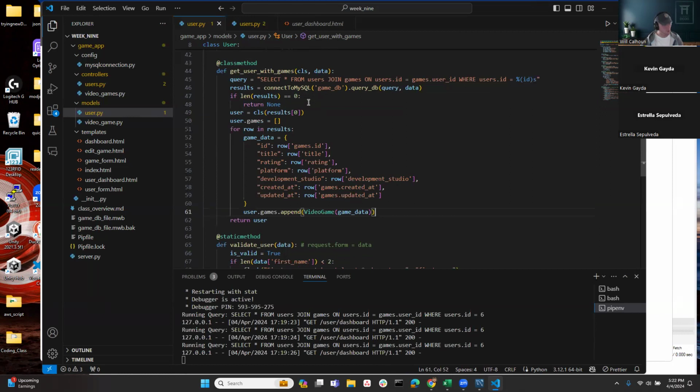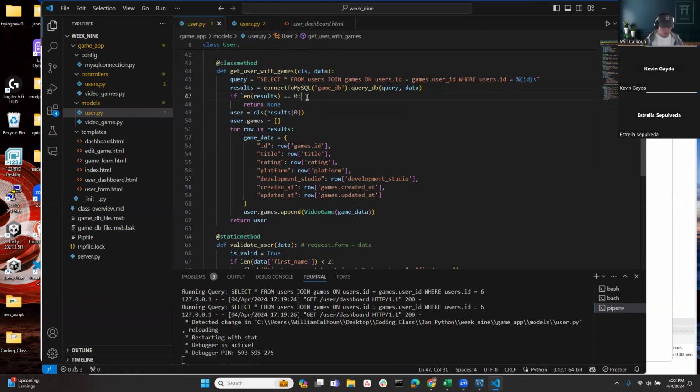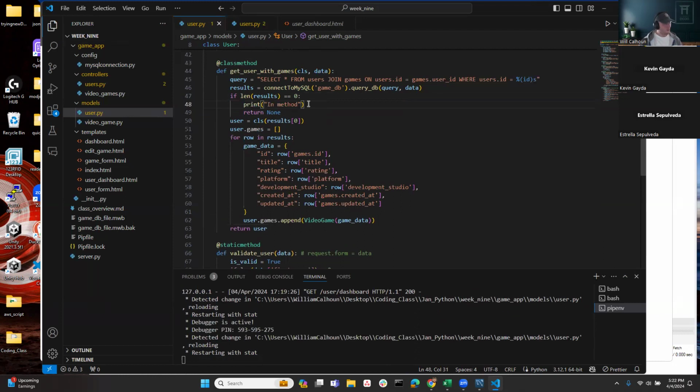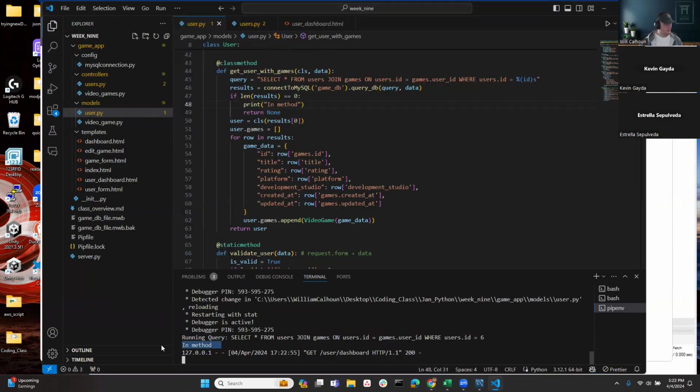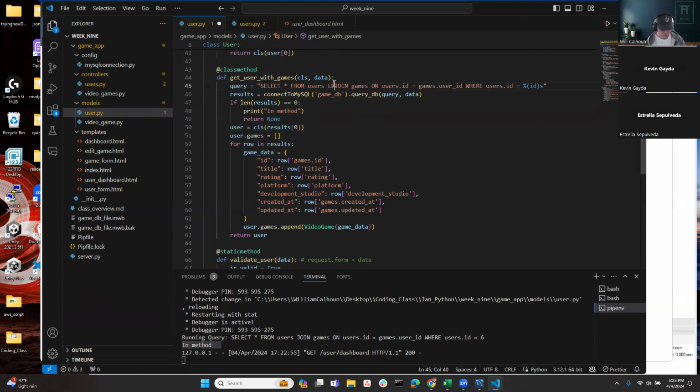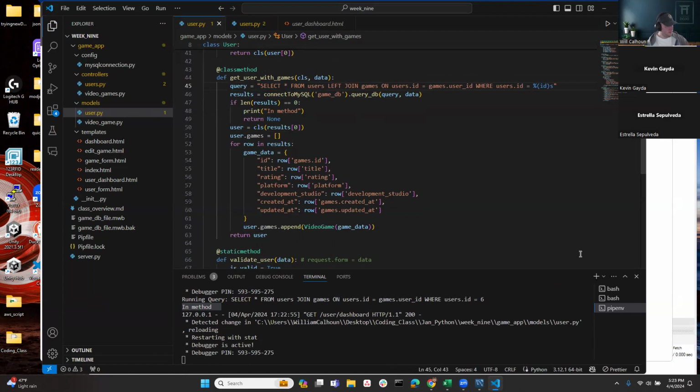So what that tells me is that what I could do is I could do this. Just to confirm my suspicion, but I can almost guarantee, I'm going to say print in method. And if I refresh, I'm going to come here and now I get in method. And what that tells me is that I don't have a user, or sorry, let me backtrack. You don't have any games. This is going to join everything. But I don't have a game associated to a user, right? Correct. Let's see if a left join changes that.